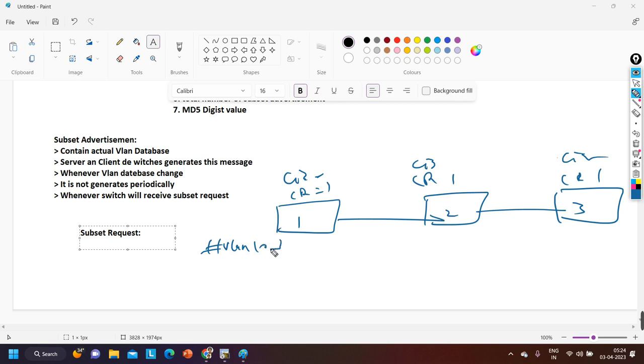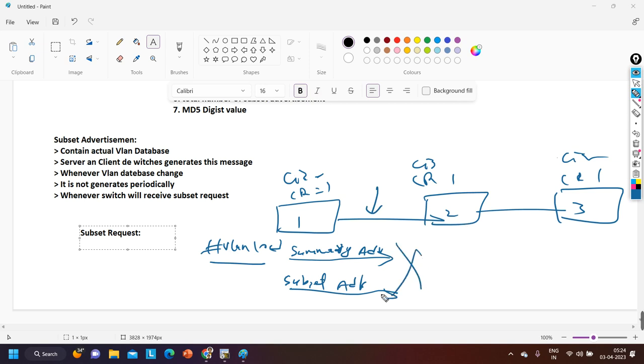So I am creating one VLAN over here. What will this switch do? This switch is still generating one periodic summary advertisement, but this time a change occurred in the VLAN database, so it will generate one trigger summary advertisement, and it will also generate one subset advertisement, because a change occurred in the VLAN database. And suppose due to congestion on the link between switch 1 and switch 2, this switch has not received these two messages.